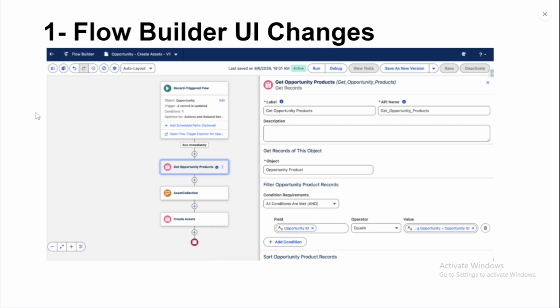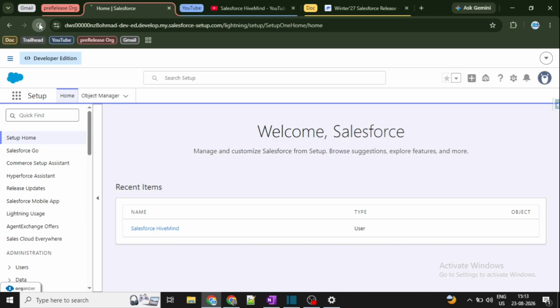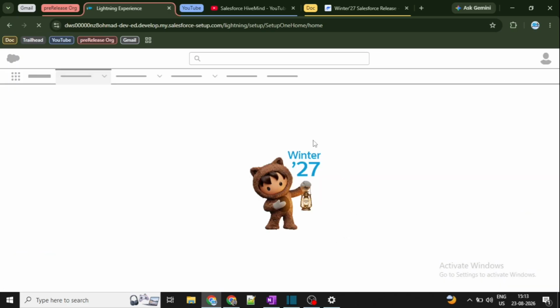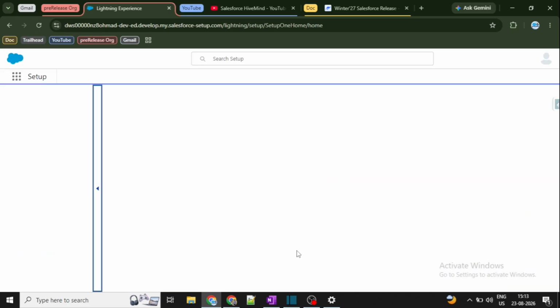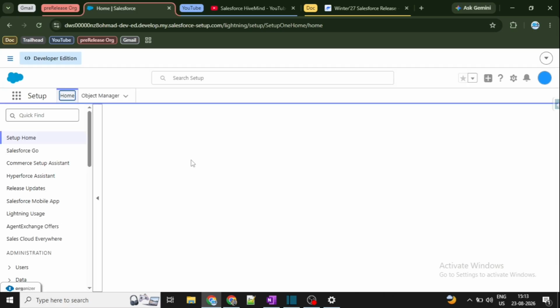So अभी हम लोग देखने वाले हैं org में जाके कि जो flow builder का UI है वो किस तरह से change हुआ है. Let's jump over the org. Okay, you can see this is the org. Let's refresh this org. You can see this Winter 27 logo. This is the pre-release org.